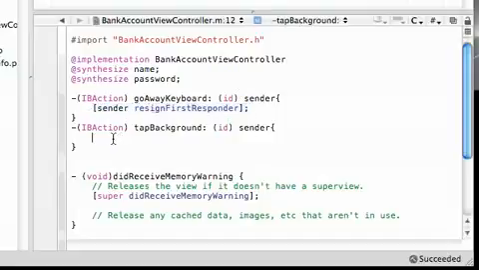Pretty cool, huh? But now we want to take care of that number pad. And whenever we tap the background, we want the number pad to disappear. Actually, let's set it up so when you tap the background, no matter if you have the regular keyboard or the number pad open, either of them disappears.